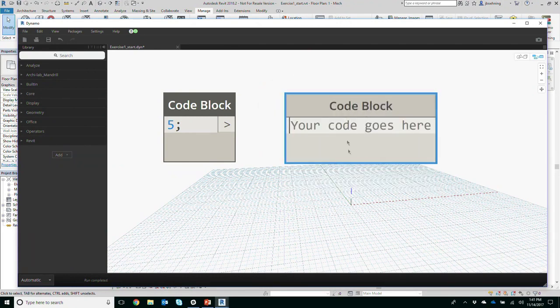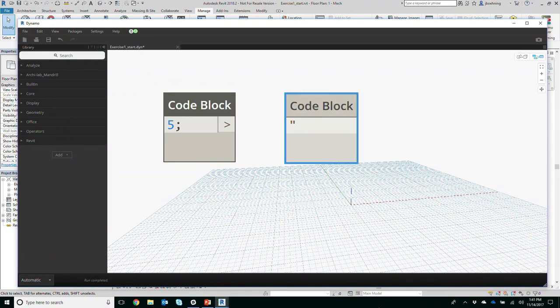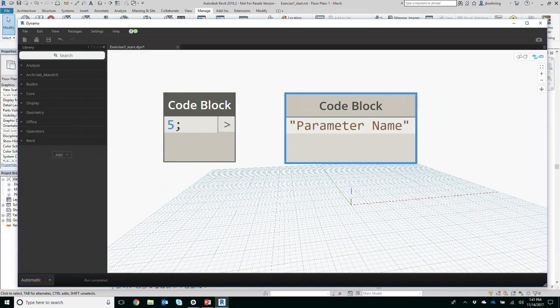Let's look at one more thing. So if you want to place a text string, you have to place that inside of quotation marks. So this, I'm just going to say parameter name, put it inside quotation marks, and then once again, you can add that semicolon.